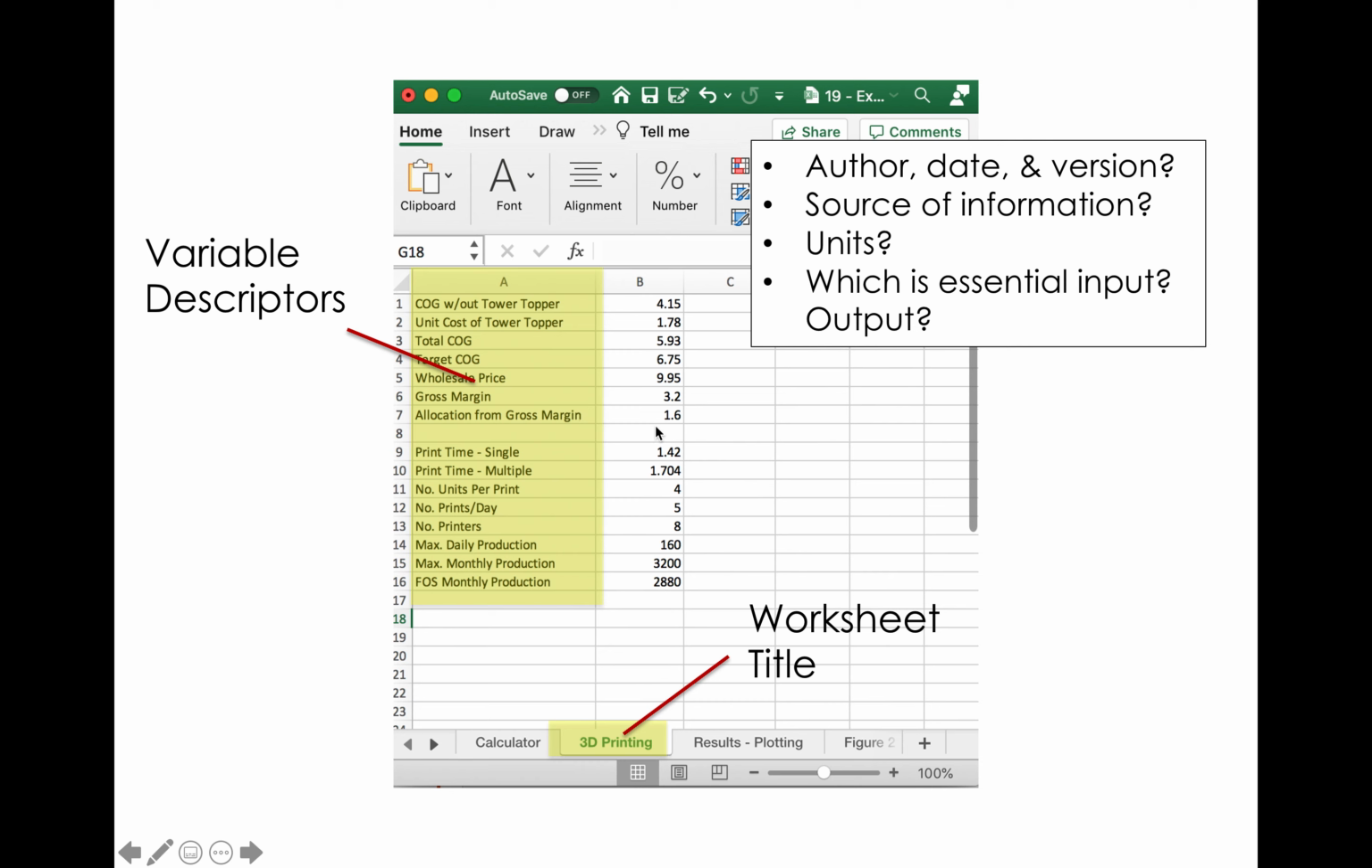So you could tell that on this page here, I'm dealing specifically with 3D printing. These were some calculations that were relevant to 3D printing. Things that I could clarify, though: on this spreadsheet, you don't know the author, date, and version. So who did this work? What sources were you pulling from to come up with these numbers?